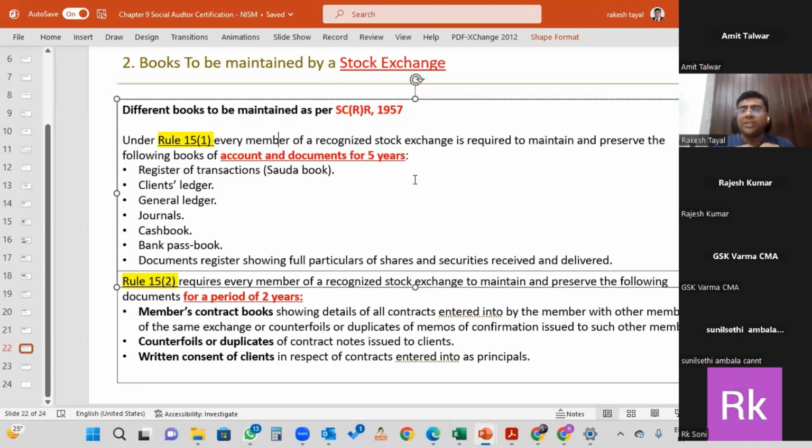Every recognized stock exchange has 2 things, books and accounts to be recorded for 5 years and for a period of 2 years. For 5 years, you have to maintain the Soda book, client ledger, journal, cash book, bank passbook, documents, 5-6 items. For 2 years, you have to maintain only 3 items: the member contract book, the duplicate copy of the contract note, and the written consent of the client where contracts are entered into as principals. These are the 3 records to be maintained for 2 years. Balance records are maintained for 5 years by the exchange.